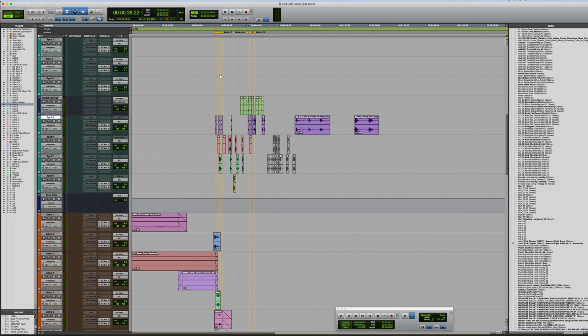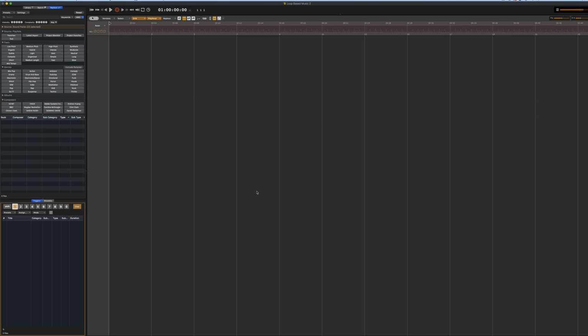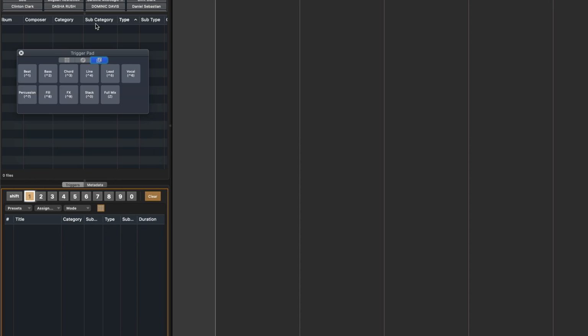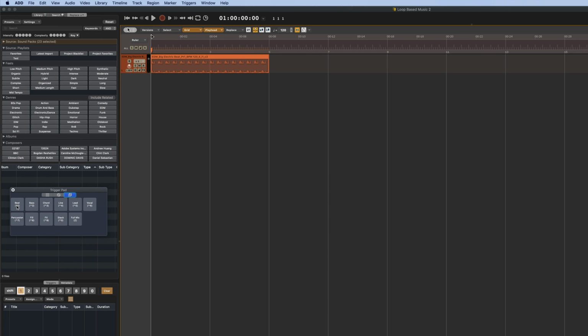Okay, now let's take a look at some of the new loop-based music features. So I've created another project, and if I click on this little button down here, we get this trigger pad. This is resizable, so you can make it whatever size you need. And as you can see, we can trigger various things from here, beats, bass, chords, and so on. So I'm going to start out with a beat, and it's dropped it into the timeline, and maybe a bass.